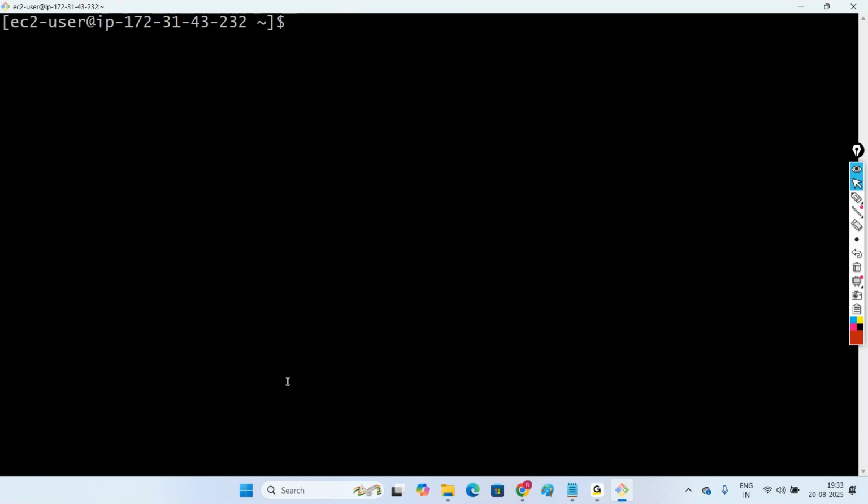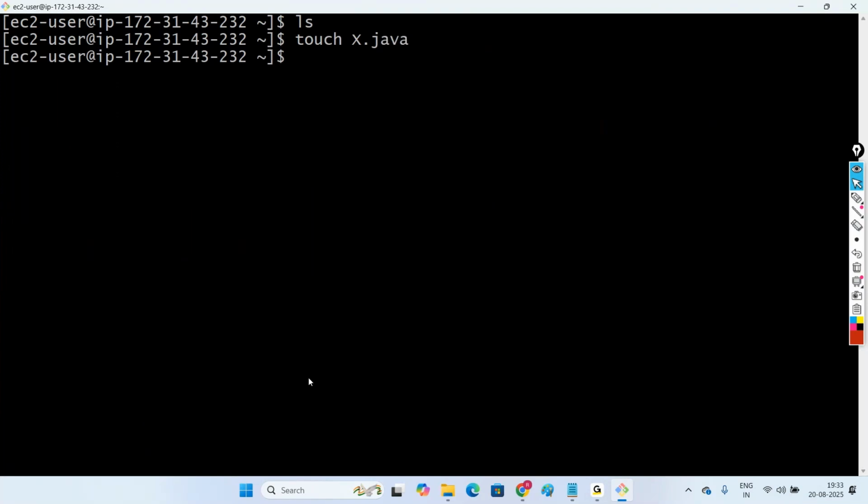Right? Clear? Got some basic idea? If I use the command ls, there are no files, right? There are no files. That's the reason it's not showing anything. If I want to create a file, touch x.java. Now if I say ls, see you can see a file x.java. So what is the use of this touch command? In order to create a file in your folder.